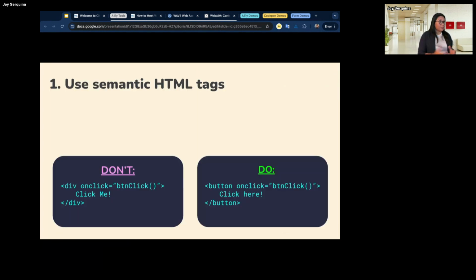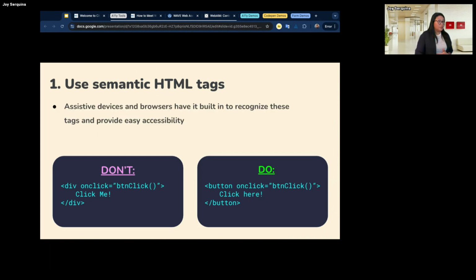So for using semantic HTML tags, I have the don't snippet, which is just using a div with an onClick function. And then the recommended option is using the button element with the function itself. So like I was saying, assistive devices and browsers have it automatically built in to recognize these tags and provide easy accessibility out of the box.